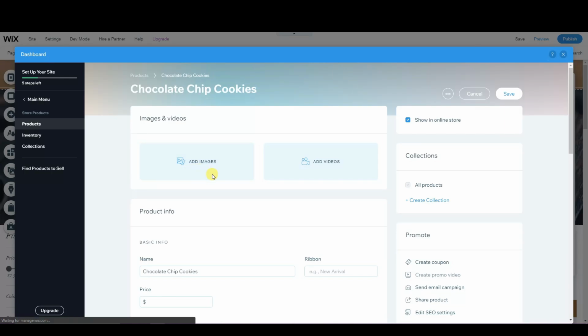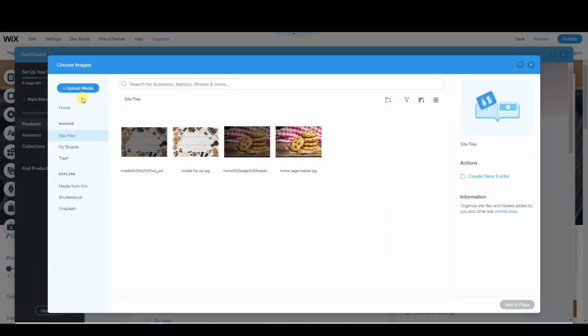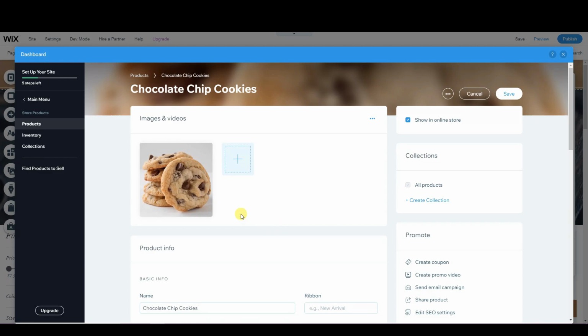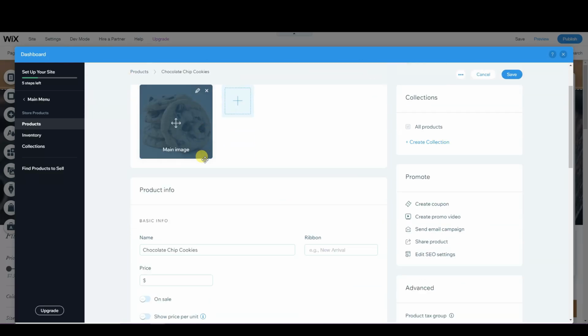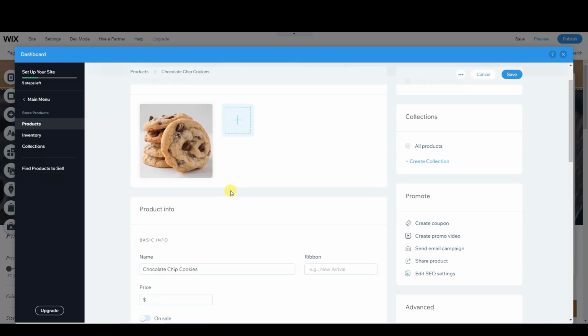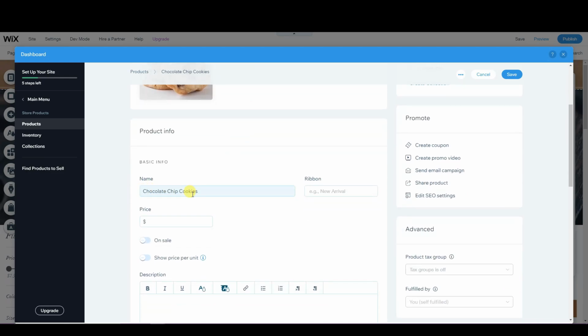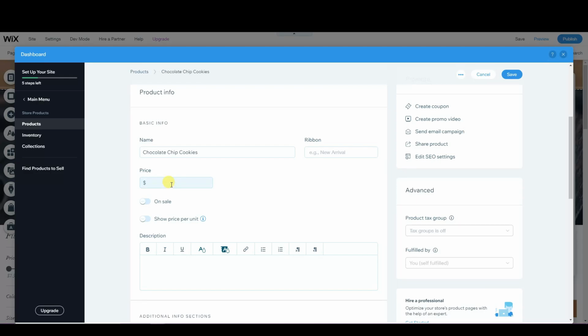So we can just click that, and we're going to upload media just like we did before. Once we upload the photo, we can click add to page here. Now, if you do have multiple product images, you definitely want to upload them. For the sake of this example, I'm just going to be using one. So after we upload our photos, we can come down here. We have the name of the product right here, and we can set the price of the product. So let's say that we are going to sell this for $19.99.